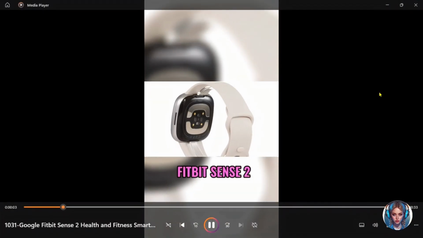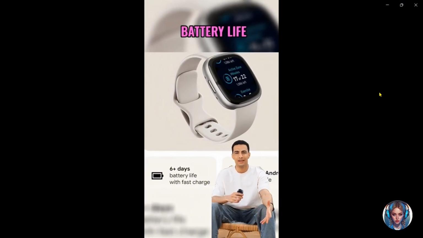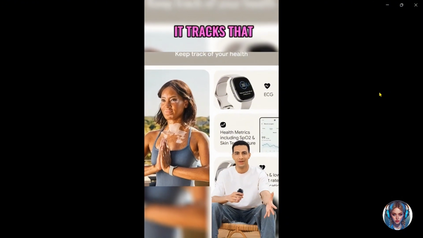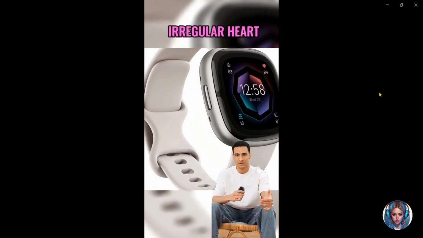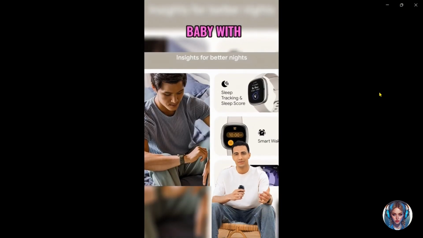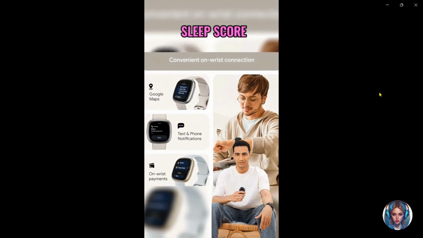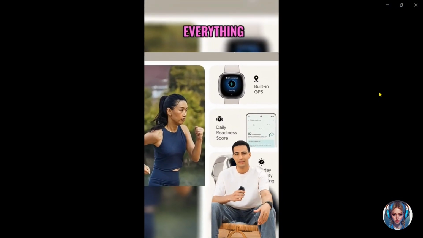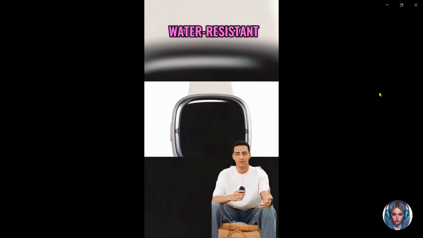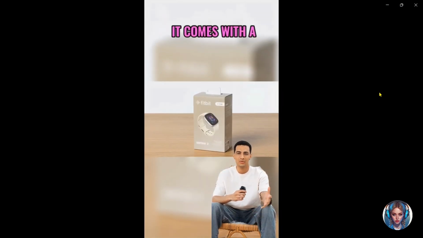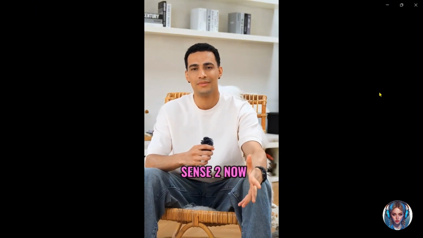Let me introduce you to the Fitbit Sense 2 smartwatch. This bad boy gives you over 6 days of battery life. Wanna keep stress in check? It tracks that all day, every day. Plus the ECG app helps spot irregular heart rhythms. Sleep like a baby with personalized sleep profiles. Get your daily sleep stages and sleep score effortlessly. It tracks everything. Heart rate, GPS, and workout intensity. It's sleek and water-resistant. Wear it everywhere. Don't forget, it comes with a 6-month premium membership. What are you waiting for? Grab your Fitbit Sense 2 now.